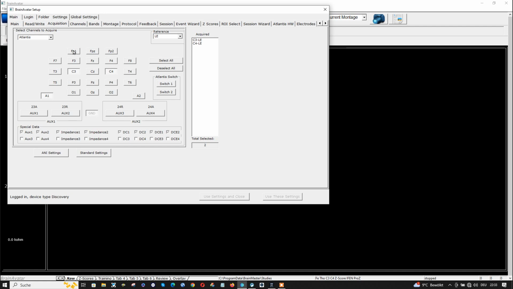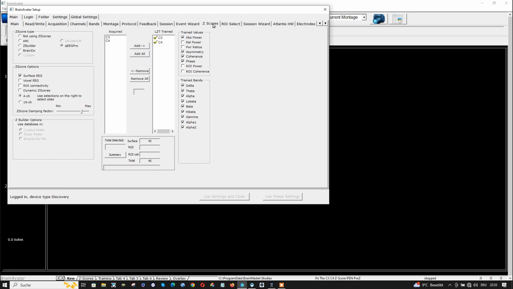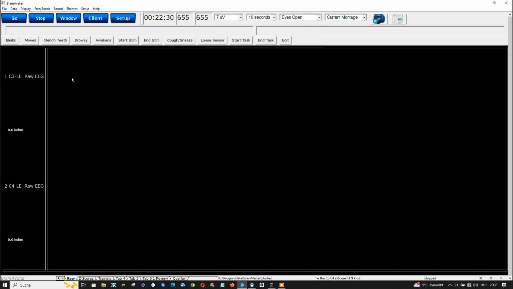We have acquisition again. You go to montage, and then you should go to z-scores. Make sure that the z-scores are added, and C3, C4 is now in the mix, and you will look at here z-score options. You will record and calculate surface z-scores. This is a 4-channel template, but we only have 2 channels, but there are no 2-channel templates. We just have to do it by ourselves. So now use the settings and close and see what happens.